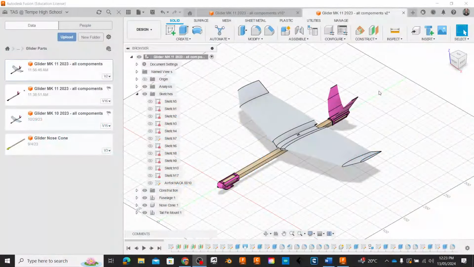Okay, so what we have here is the sample I've completed from last year. You'll get access to this full file and you'll be able to use it as you want. And the real focus here will be on just the wings as a component.